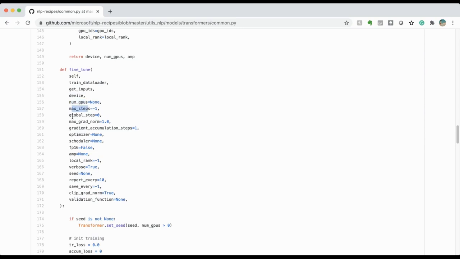Global steps is really an argument to reuse the saved checkpoint. You want to have a step that is associated with the checkpoint. And here you can set the max gradient norm and gradient accumulation. So our fine tuning function also allows gradient accumulation.